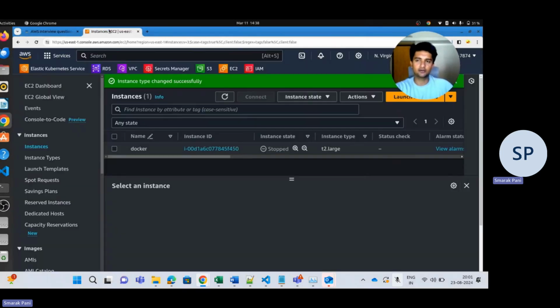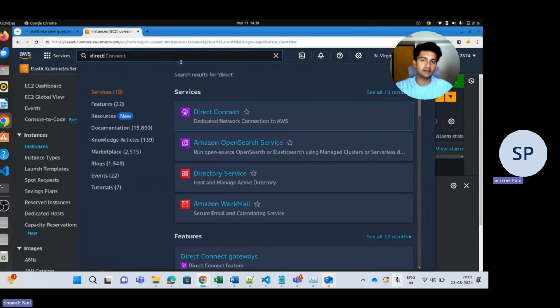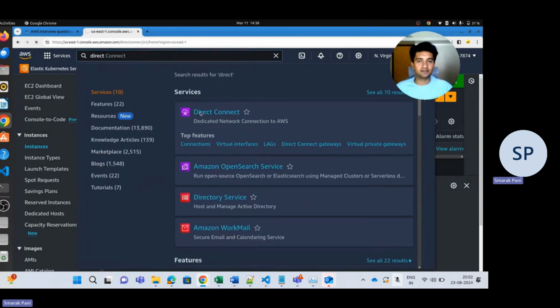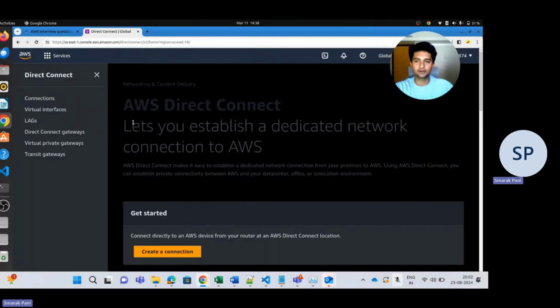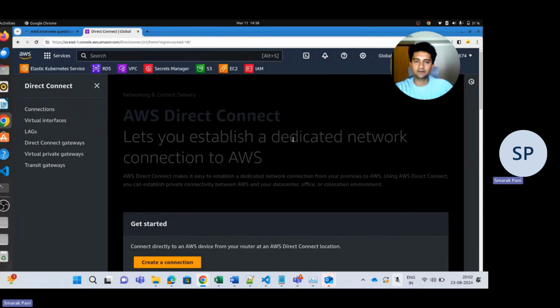You can do that using two very popular services. One is the Direct Connect option. Using Direct Connect, you can connect your AWS accounts with your on-premises data center on a private network which is not connected to the internet. AWS Direct Connect lets you establish a dedicated network connection to AWS, which means it is going to be private.